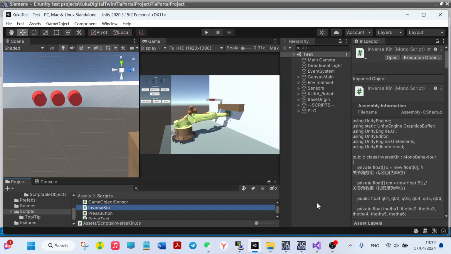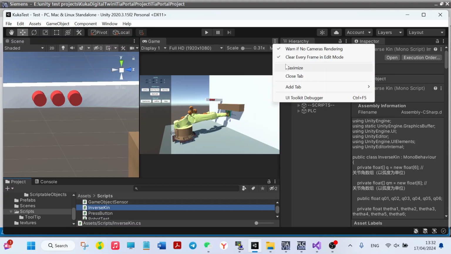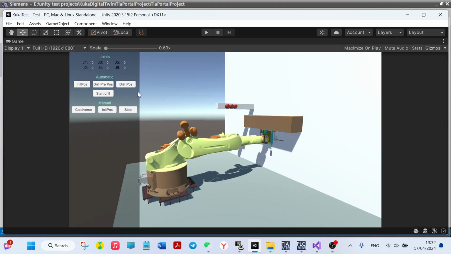Let me show you some updates I've made on the project. So here I've added a stop button, and it will work for manual mode and also for automatic mode. So it means that we can stop the robot when it moves.